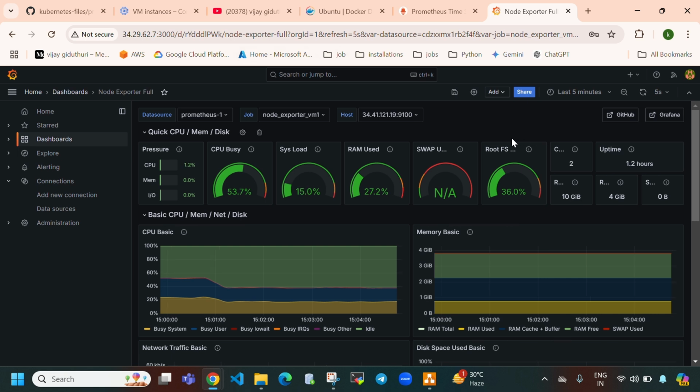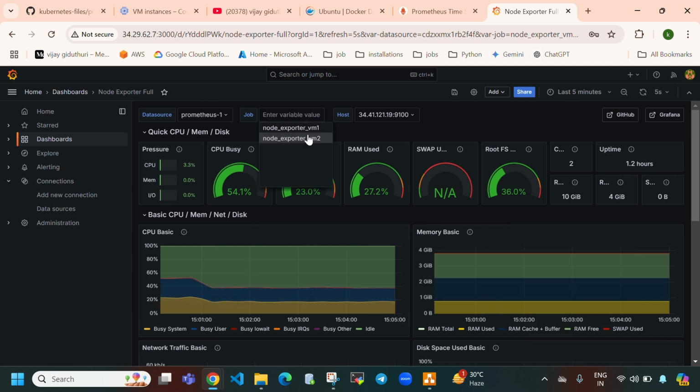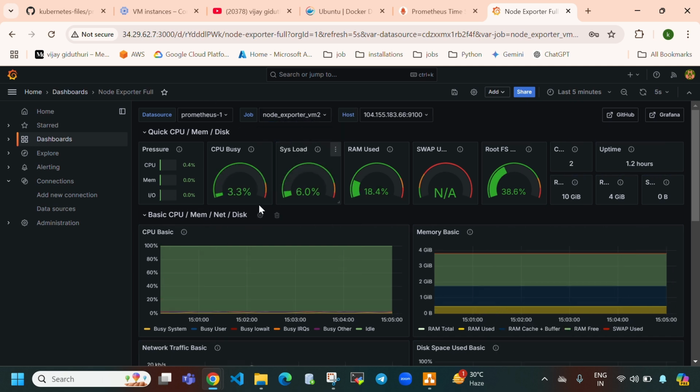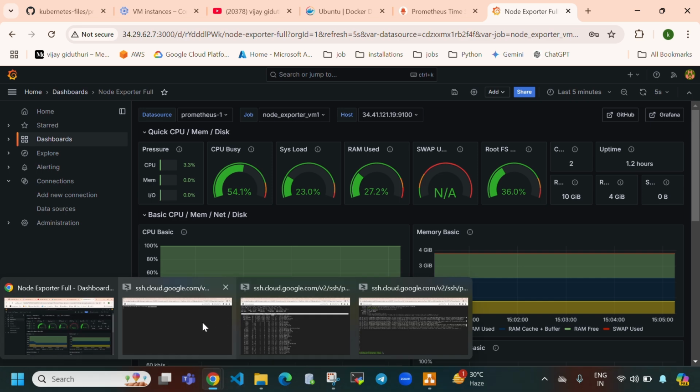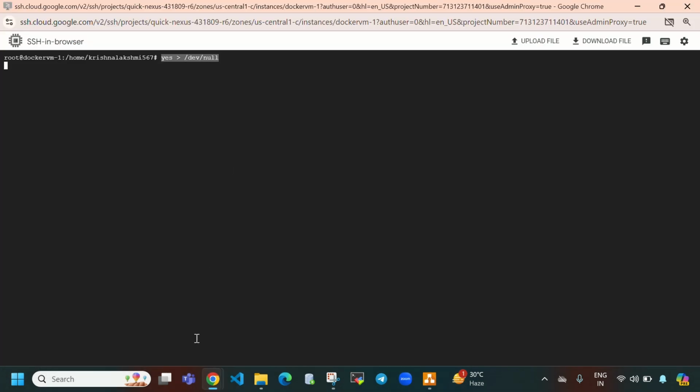This is how you can monitor your CPU utilizations, memory utilizations, and file systems, how much network is going, how much network is coming for your two virtual machines. This is how you can continuously monitor. Here you can see currently for virtual machine 2, this is the CPU utilization. For virtual machine 1, this is the CPU utilization. I increased CPU utilization using this command, right?